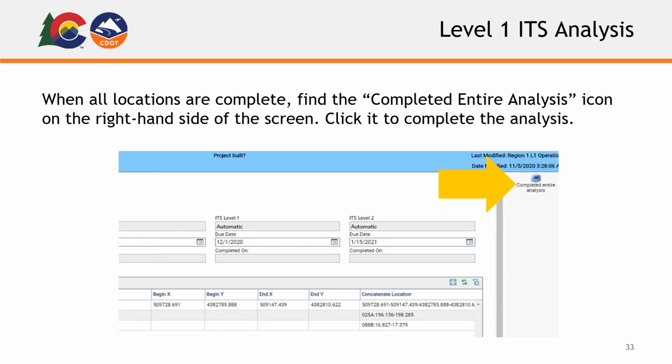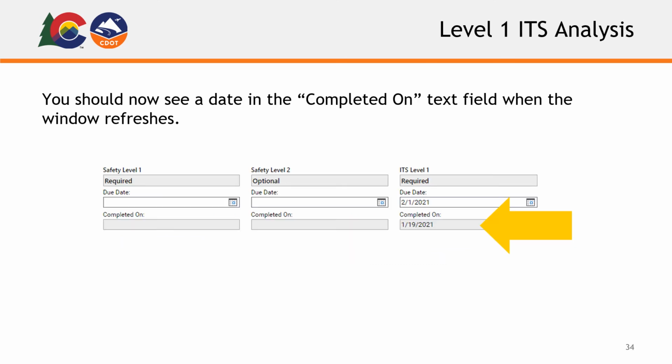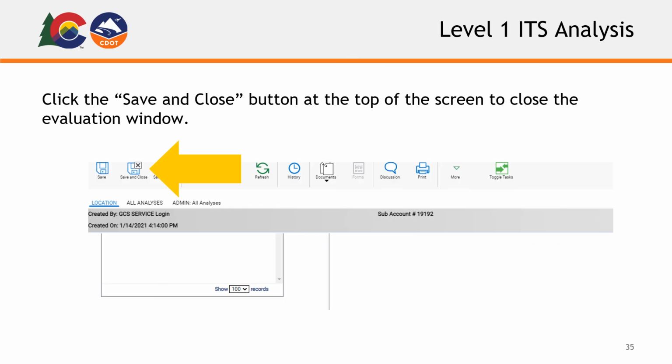When all locations are complete, find the Completed Entire Analysis icon on the right-hand side of the screen. Click it to complete the analysis. You should now see a date in the Completed On text field when the window refreshes. Click the Save and Close button at the top of the screen to close the evaluation window.